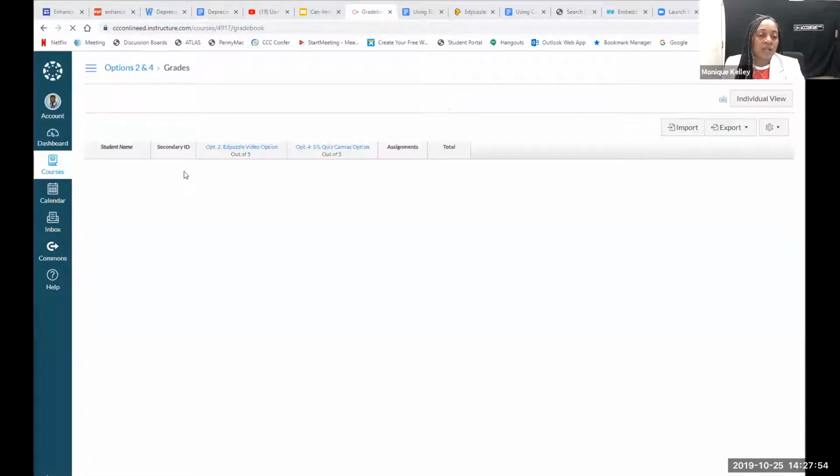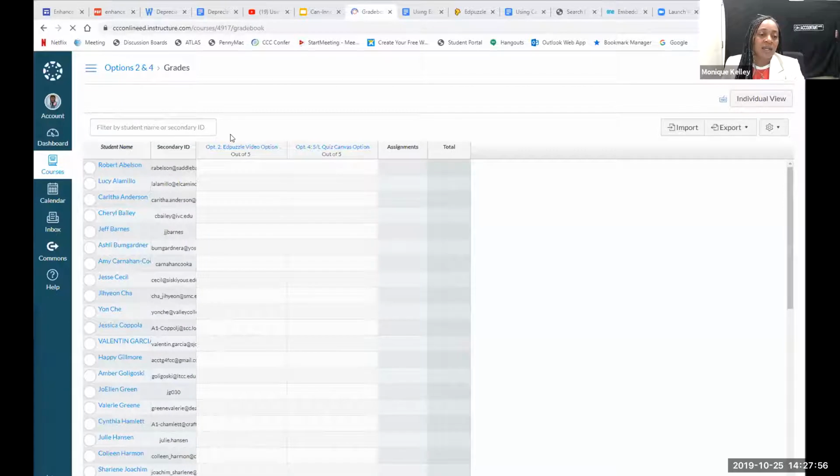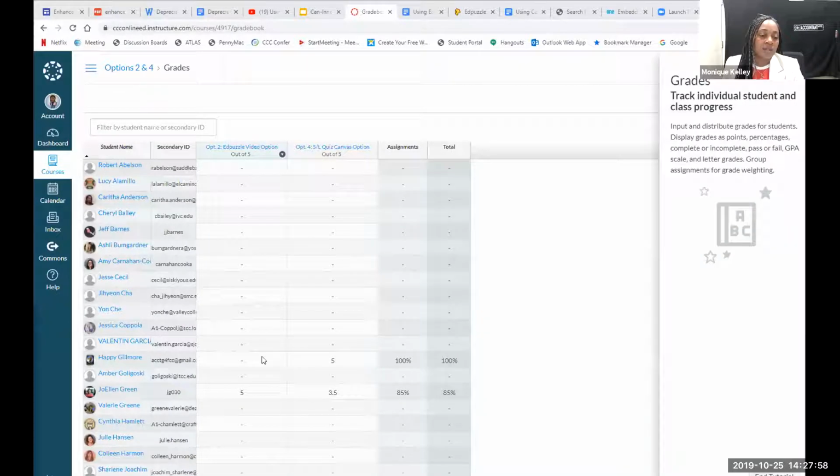The view that you're looking at is actually the students. This is what it looks like for the faculty side. Again, these are all participants. No, these are not actual students.